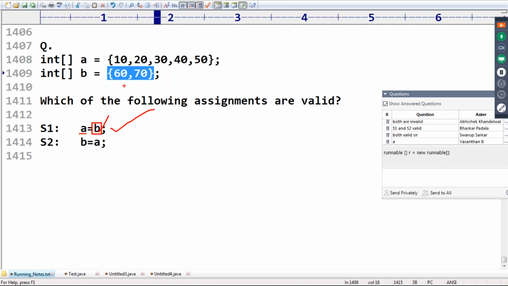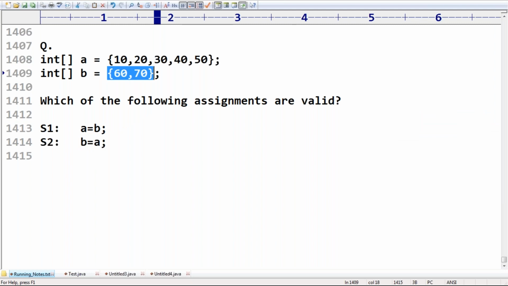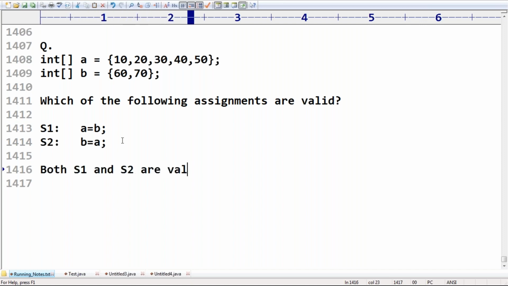But we are placing 5 elements in only 2 places. That's why the first one is valid, but the second one is invalid. Most of the people are going to feel in this style. But remember, 100% both S1 and S2 are valid.